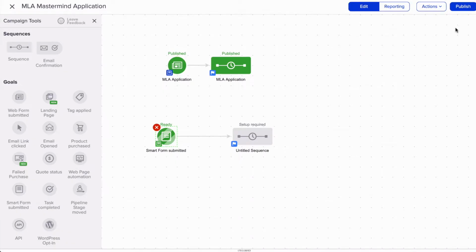Of course, I'm going to publish that, and once I do that, now when I fill out the smart form, it's all hooked up to the automation. Everything is going to work smoothly.